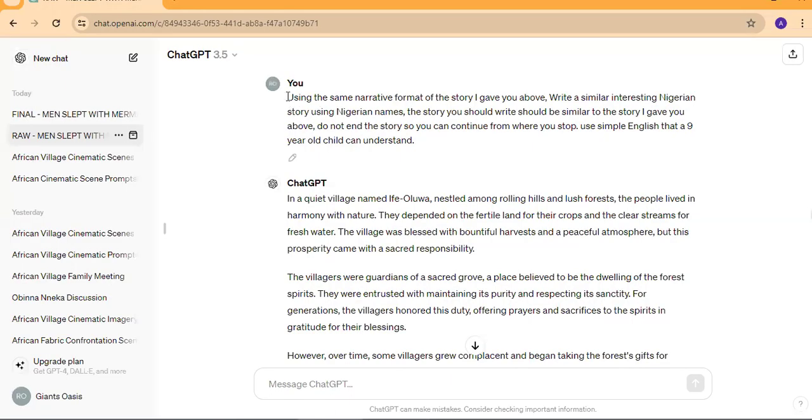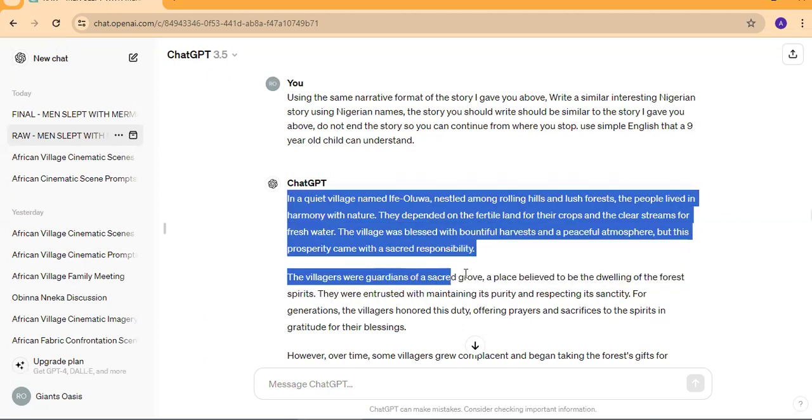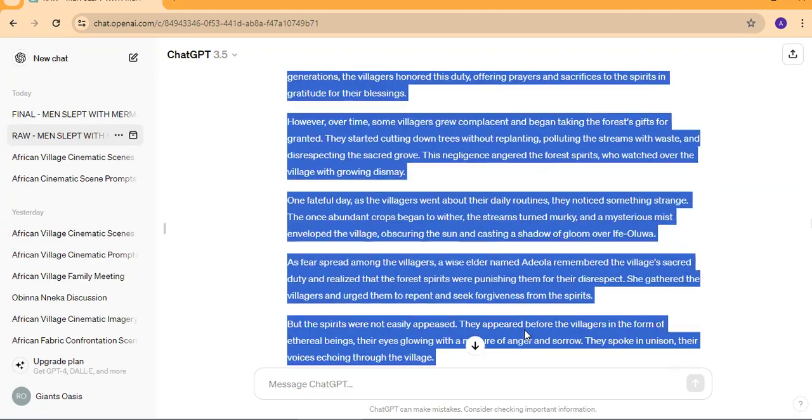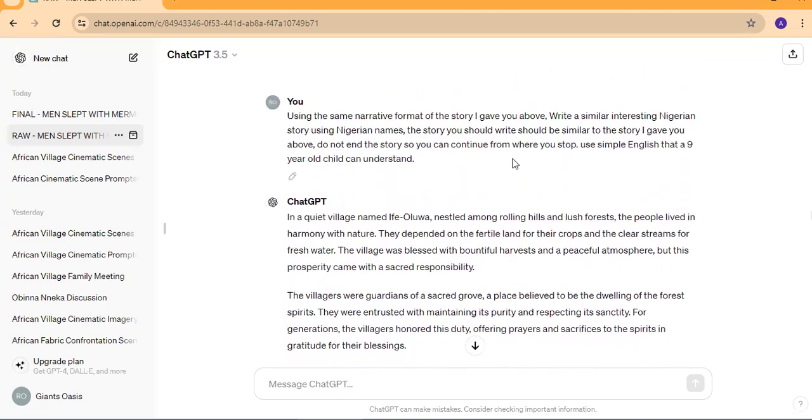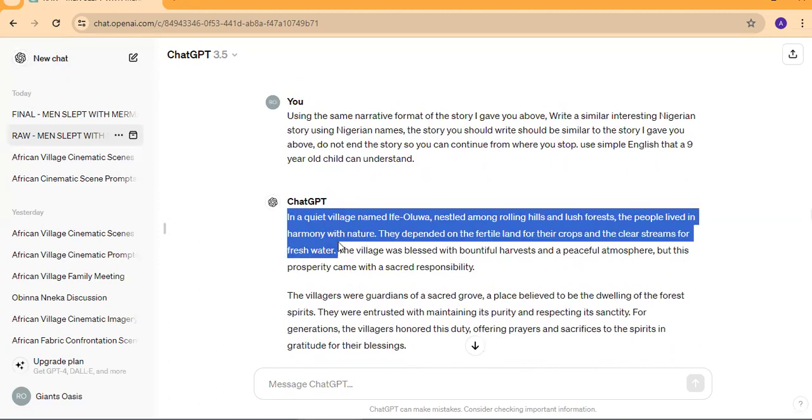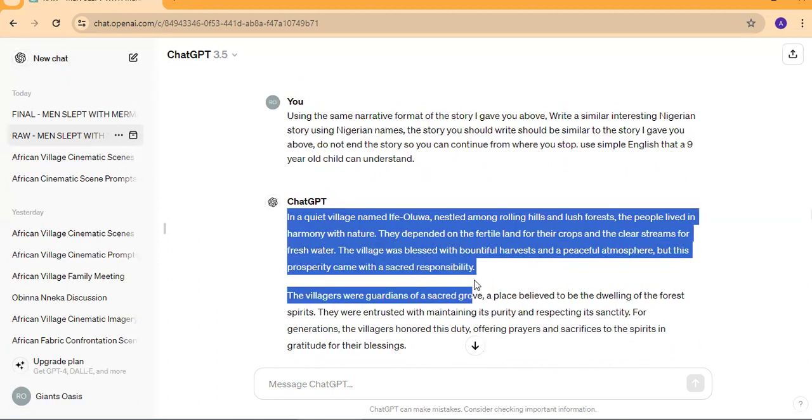Remember, we use ChatGPT to generate our story. So even if you wrote your story by yourself, without the use of AI or through any other means, it's also very important that you utilize ChatGPT to generate the appropriate prompts that will help you to generate the corresponding images. So the first thing we have to do is, this is where our story is. This is the beginning of the story. You can see this, in a quiet village named Ifeoluwa.